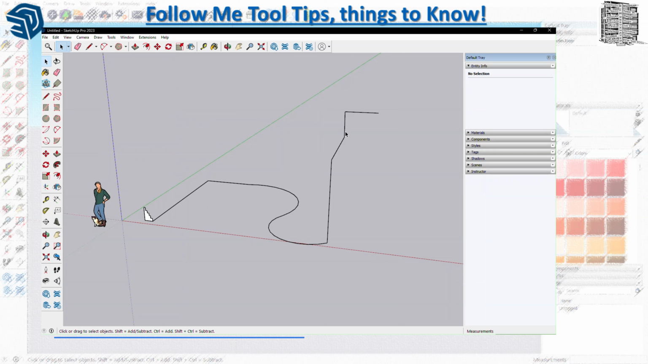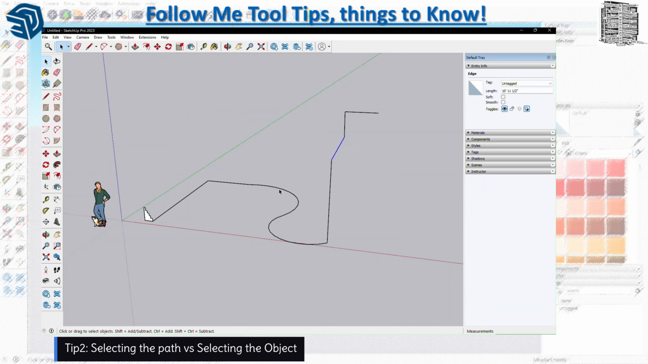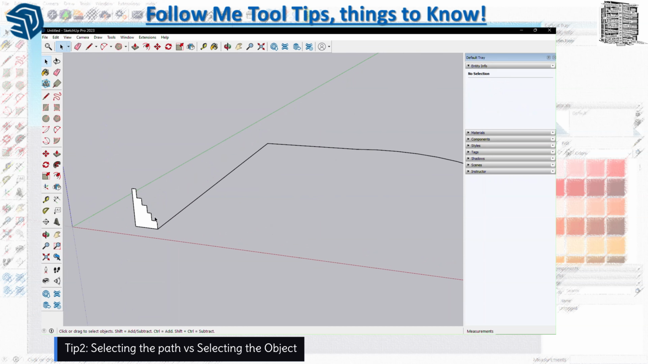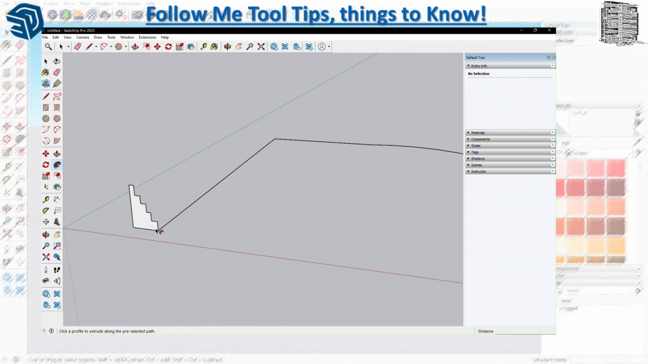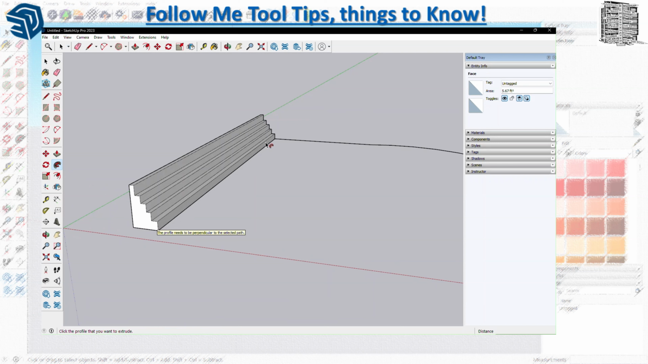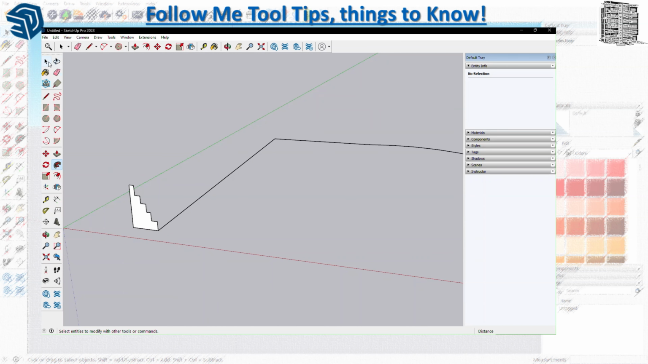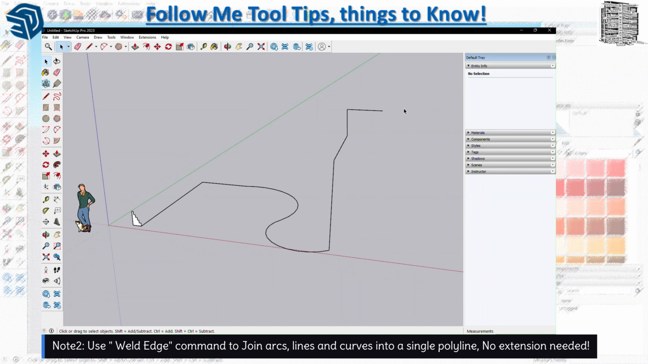Right now you can see I have a few lines that are not connected to each other, and I have a shape. Follow Me basically extrudes an object or face alongside a path or edge, right? You can do two options. First, you can select the shape and follow the path, and you can see it's going to go around it, but the recommended way is to select the path.